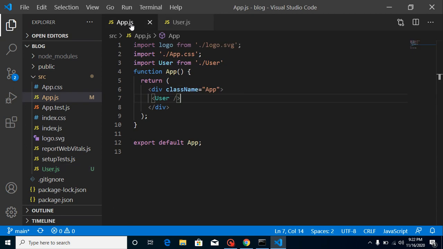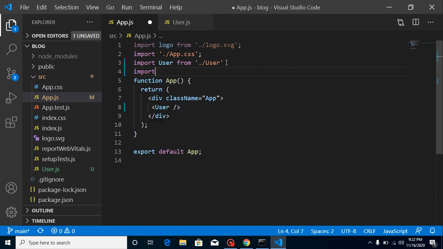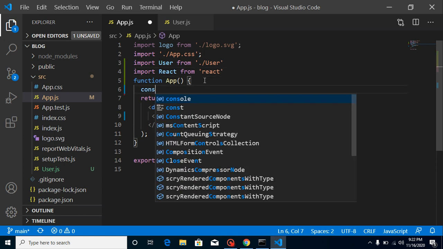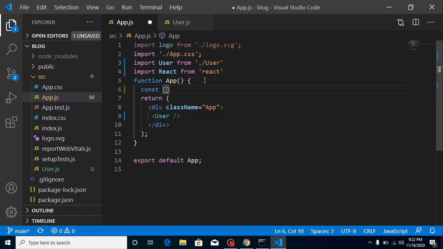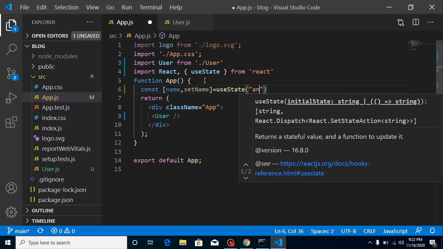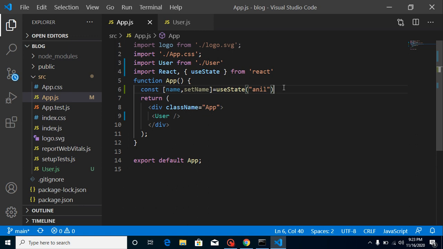So I'm going to pass some props from app to user, and we can check all these things. Let's import React to define a state and all, from React. And just use const name, setName, useState, and we can put some name. Let's say my name is Anil. I can put here Anil.